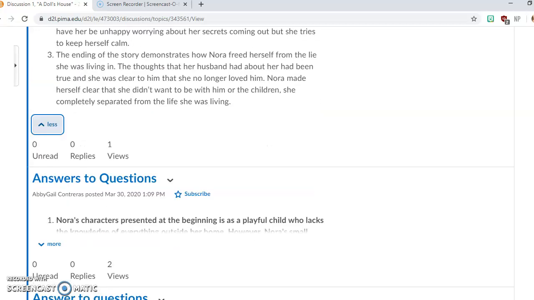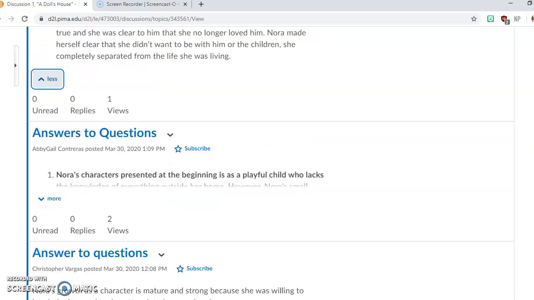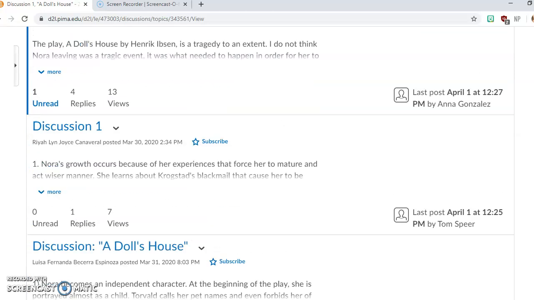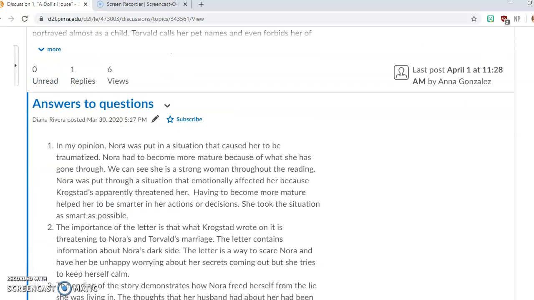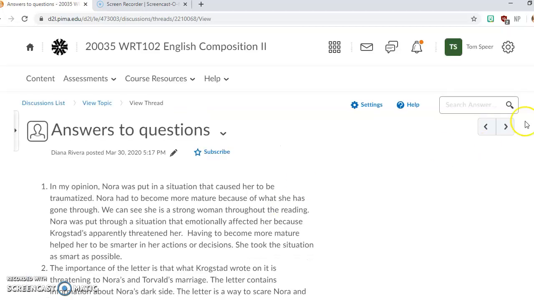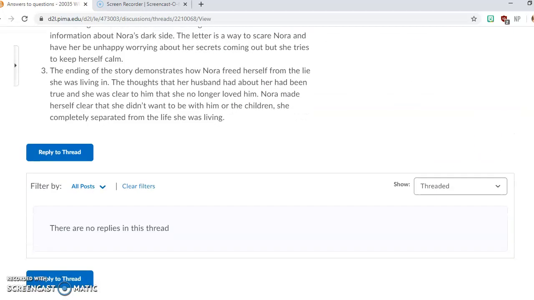Okay, 1 thread. Does she have another one? Diana Rivera. Weird. So she must have done 1 and then deleted it, and that's why it's showing 2. But you can see that she's just got 1 here.